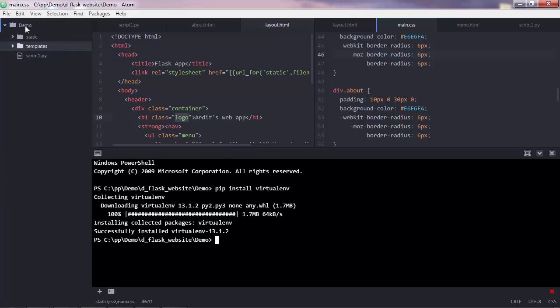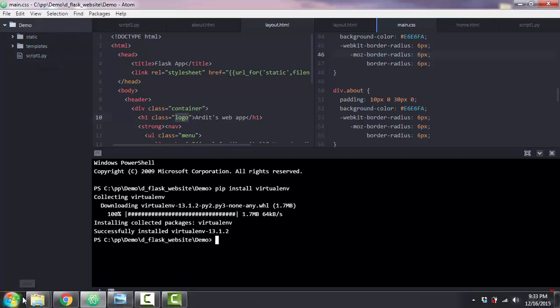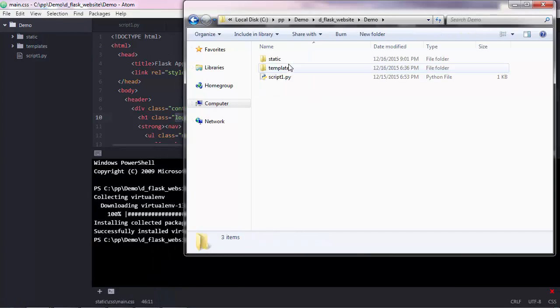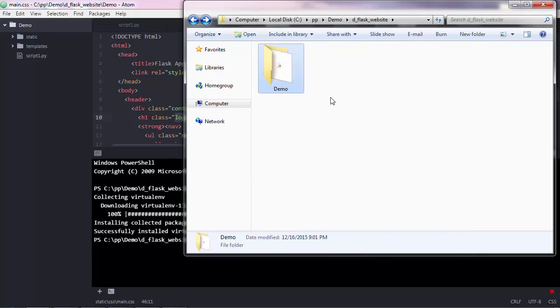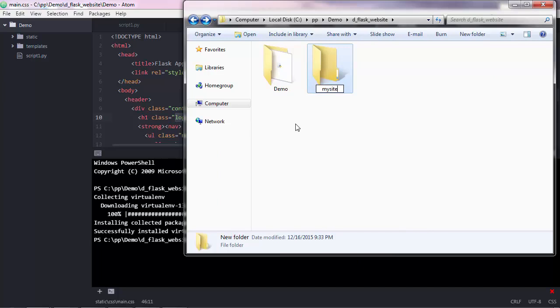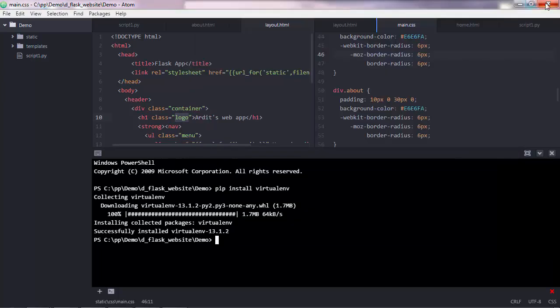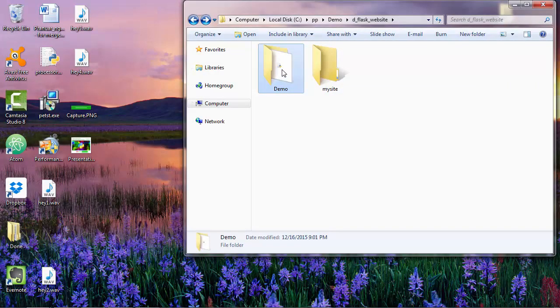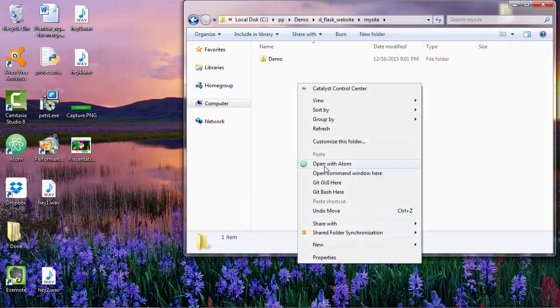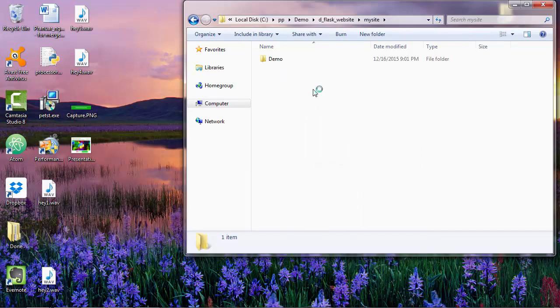And the virtual environment should be created at the same level with the main folder that holds the application files. So if we go to our directory, just here is where the files are. And what I'll do is create a main folder in here and call it my site. And I'll close Atom for a while. And this would go inside this. So just here. And now you can open Atom in this directory, because here is where we will create the virtual environment.